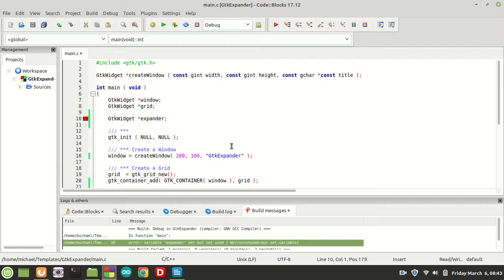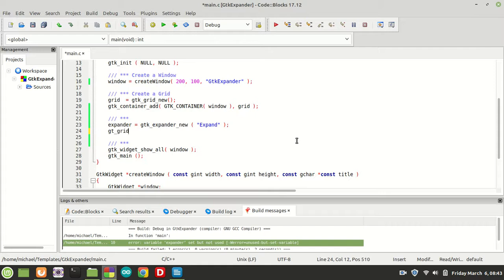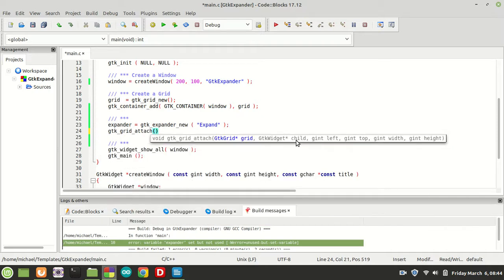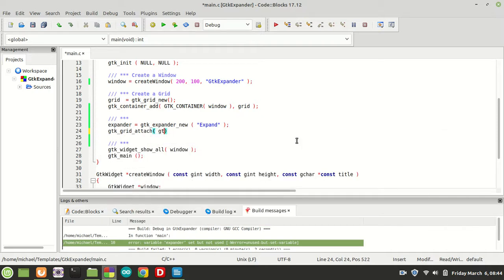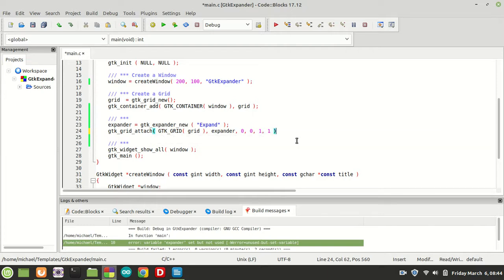And of course, it said but not used. Sorry guys, because we need to put it in the GTK grid. GTK grid attach, GTK grid cast, where the grid is the father and the expander is the child. 0 for left, 0 for top, and 1 for height and width.